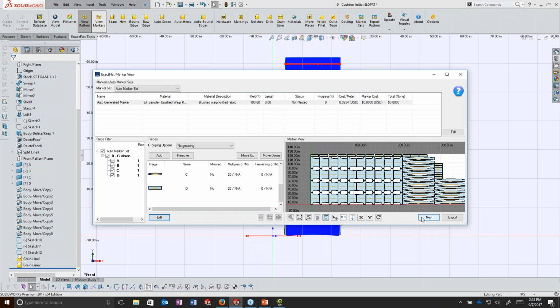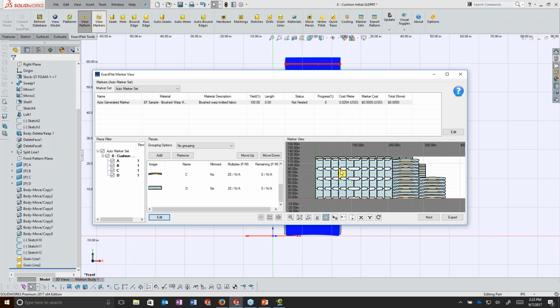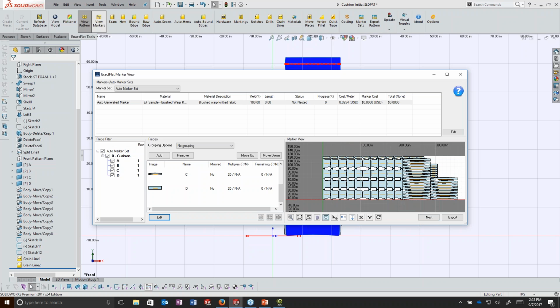Okay, there is a nesting option here. That's part of ExactFlat Pro. But for now, we'll just assume that this nesting is okay. We don't have too much material wastage. And that means that we're ready to export.